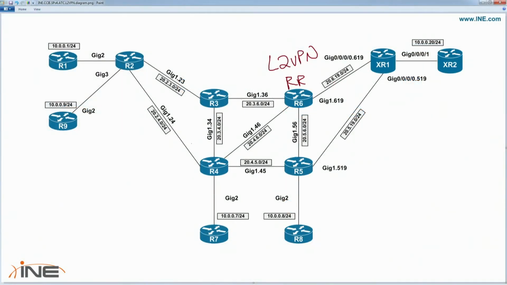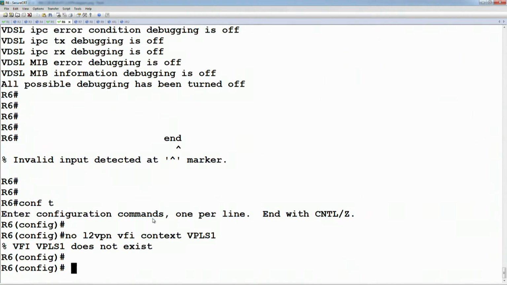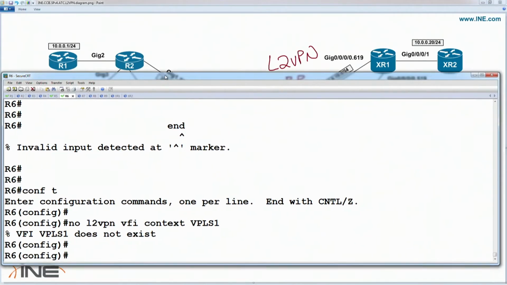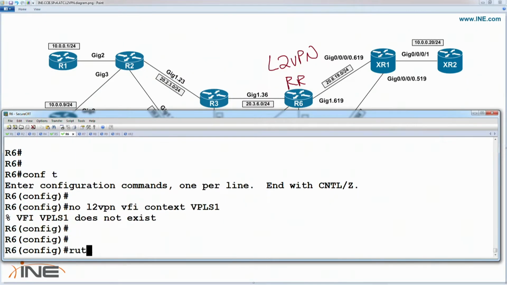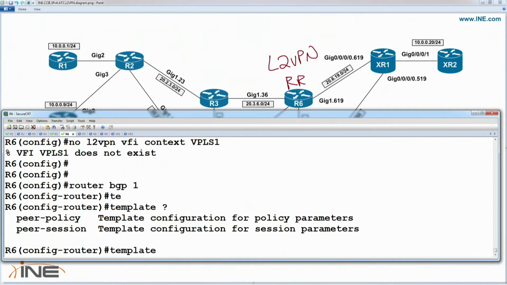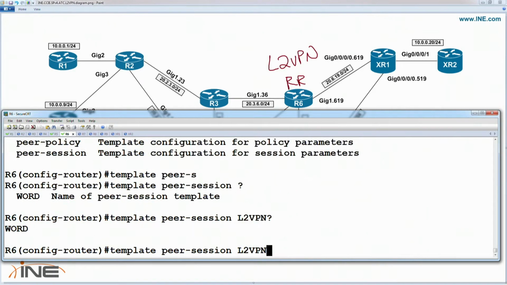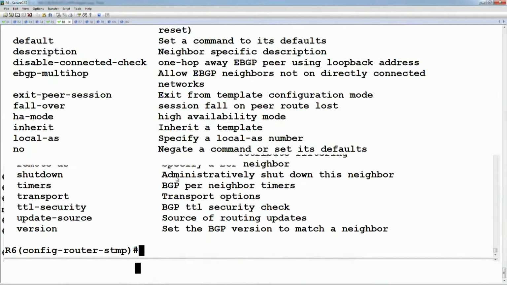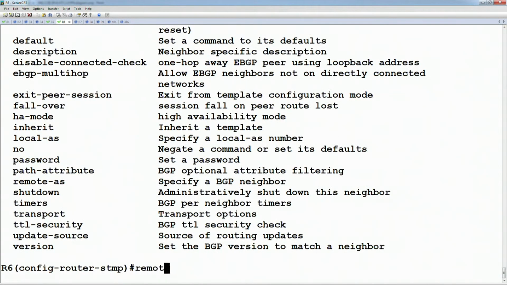So from router 6, let's go ahead and configure this as a template because this is going to be our route reflector. So we're going to say that we have, under BGP, let's say this is BGP 1. We're going to define a template that is for the peer sessions. And we'll say that this is L2 VPN. And we're going to specify the remote AS is 1.